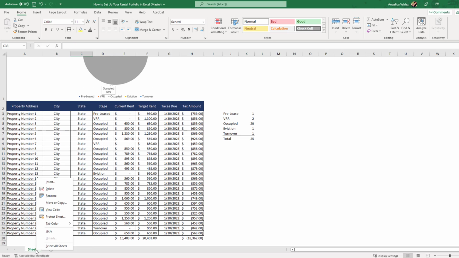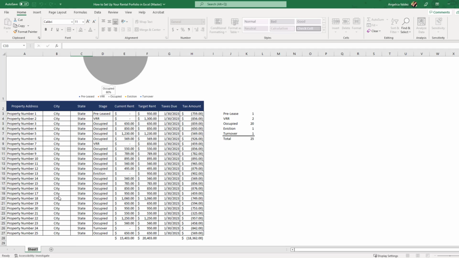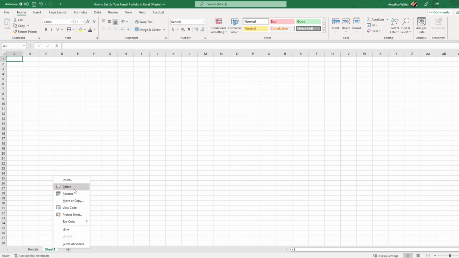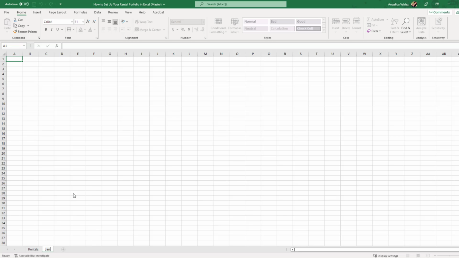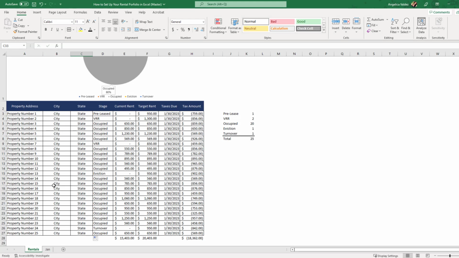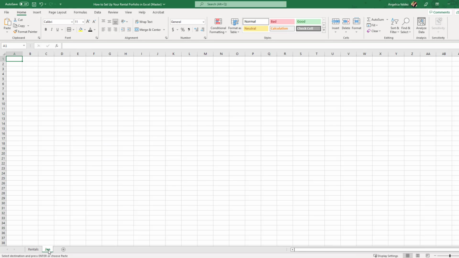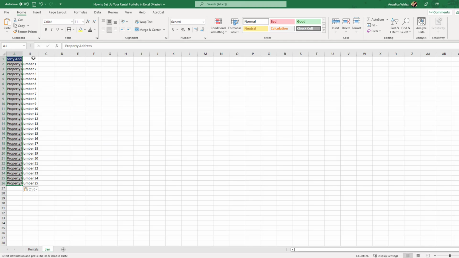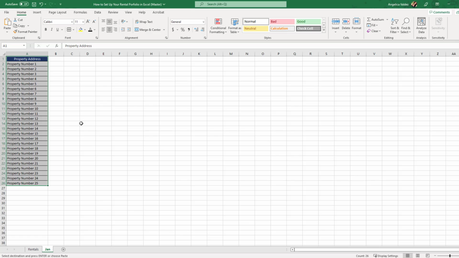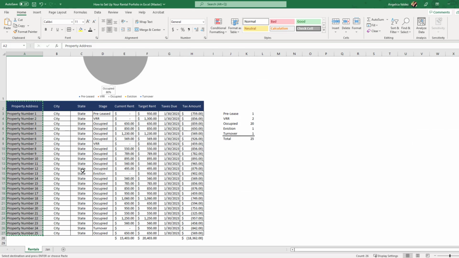Then we're going to rename the current sheet rentals. And we're going to insert a blank sheet to the right and call it January. We're going to go back to rentals and we're going to copy our property address. Keep in mind the sheet rentals is our current state, so you would want to do this at the end of the month for each of the months so that you can keep proper records.